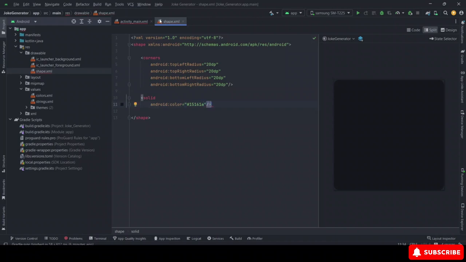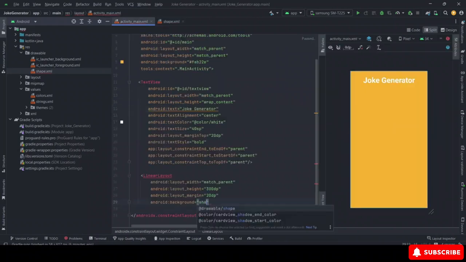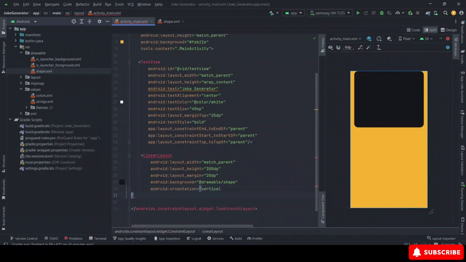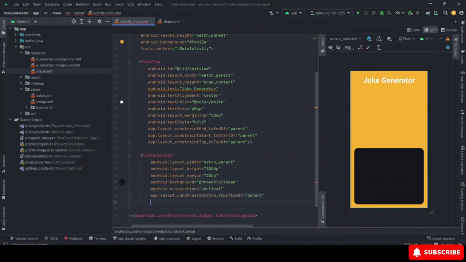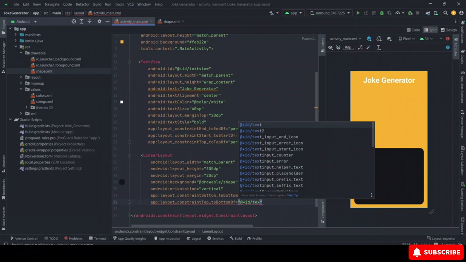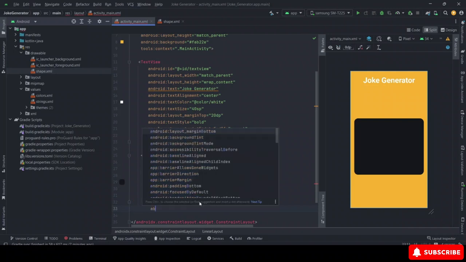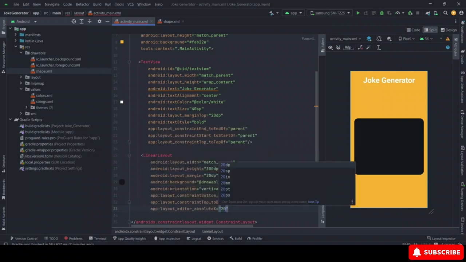Perfect. After that, we will go back to the LinearLayout and choose the custom shape we just created as the background. Then we will set the orientation to vertical. And next we will set the bottom constraint to bottom of parent, and the top constraint to the bottom of the TextView. Finally, we will set the layout margin bottom to 20dp. Great job.